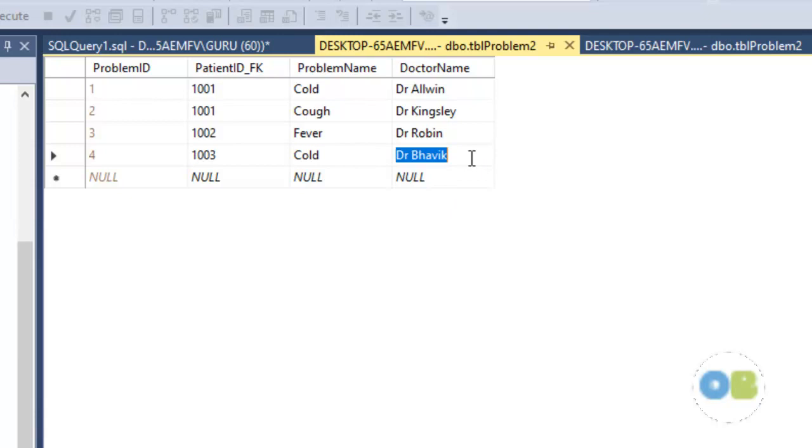So it is very much possible that for one problem we can have multiple doctors also, like how we have specialist doctors in the real world scenario, the same way here also for one problem we can have multiple doctors. Then for cough we have different doctors, for fever we have a different doctor here. Okay, so it means if I want to find out a doctor name in this table, then I can use the patient ID with the combination of problem name here.